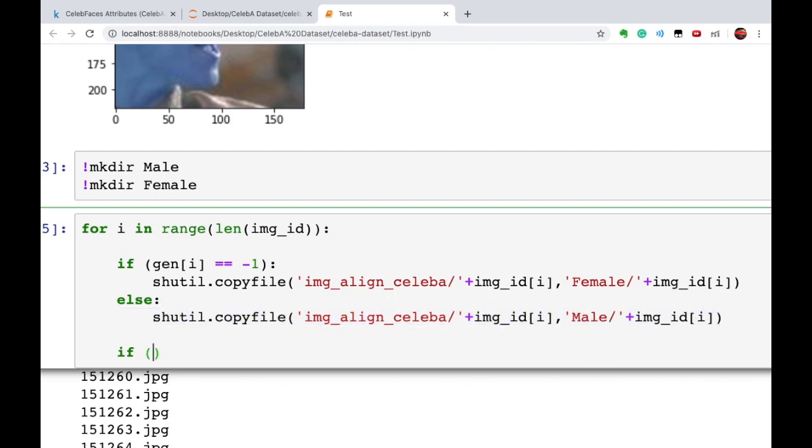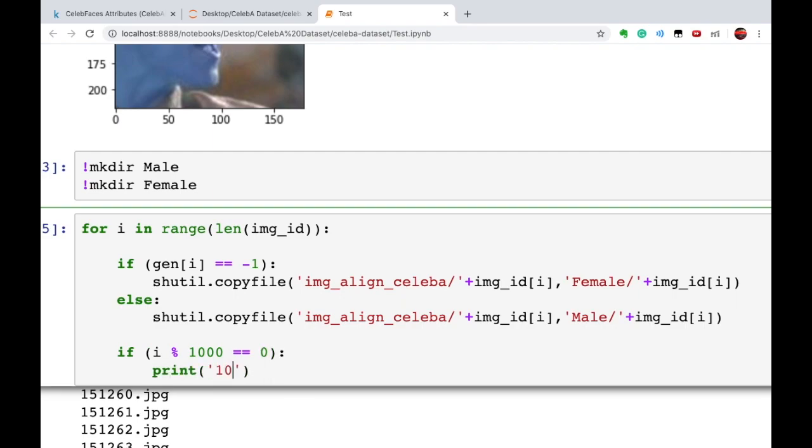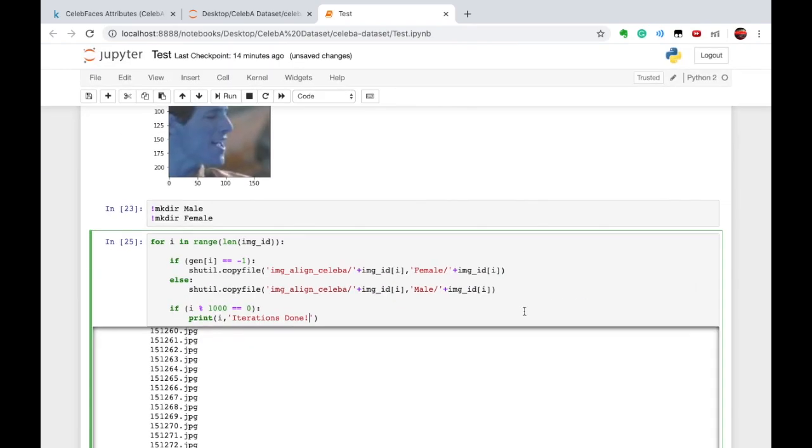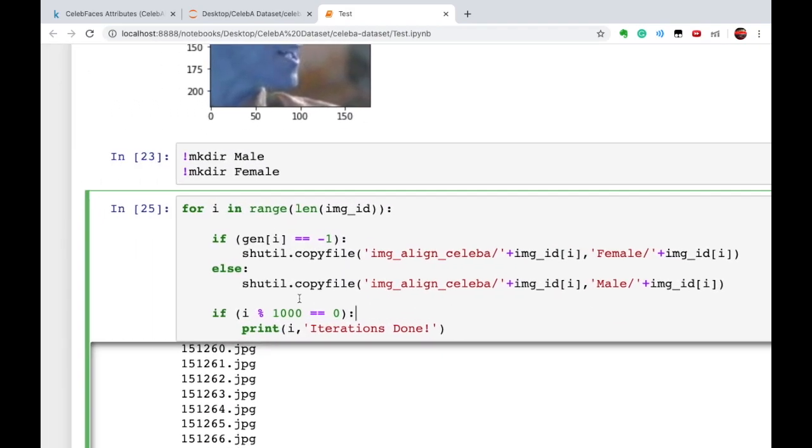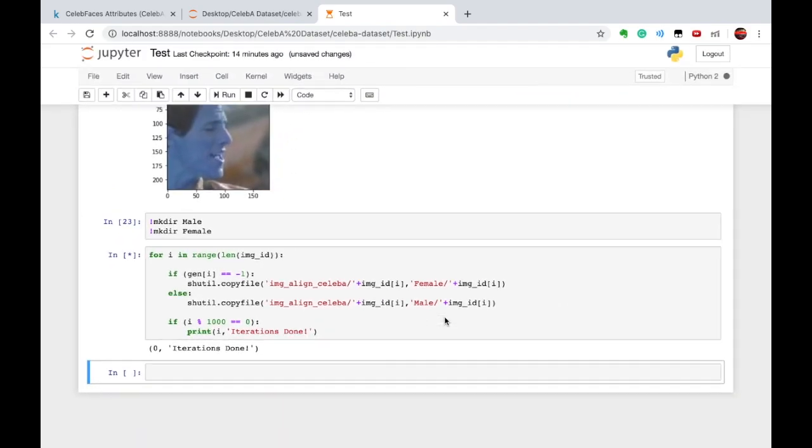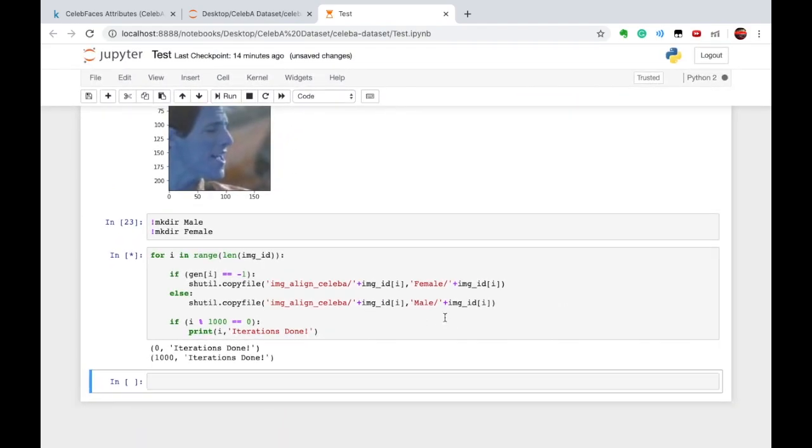And to track the progress and see how much we are doing, we will use: if i mod 1000 equals 0, it will print i, comma, iterations done. So hope for the best and execute it. 0 iterations done, 1000 iterations done.